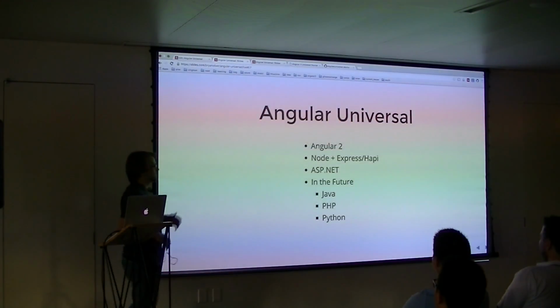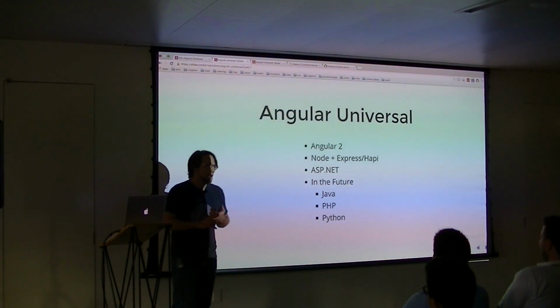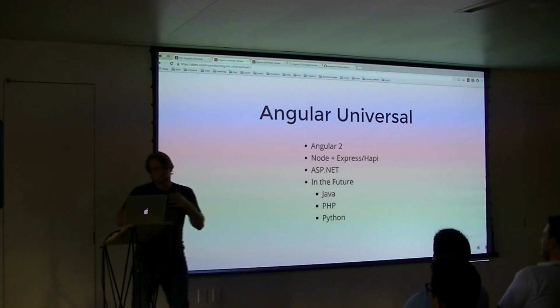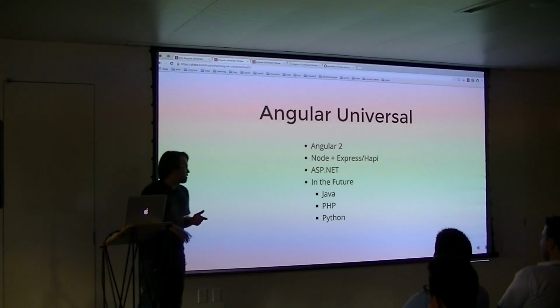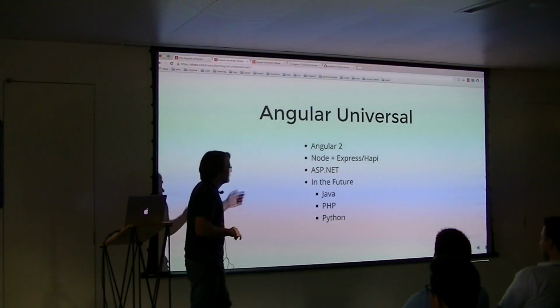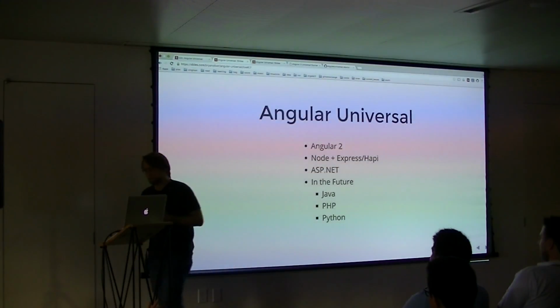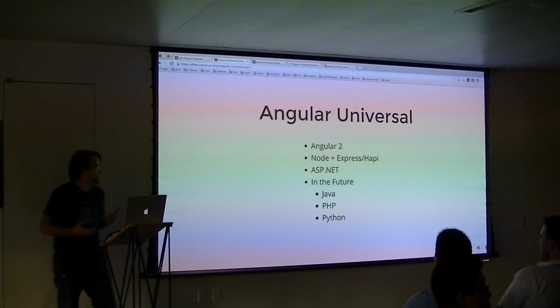So, now we come to Angular Universal. Server-side rendering is not a new concept. This is just something that's new to Angular. And it's powered by a few different things. First of all, Angular 2, TypeScript. So we're dealing with a lot of new technologies here.